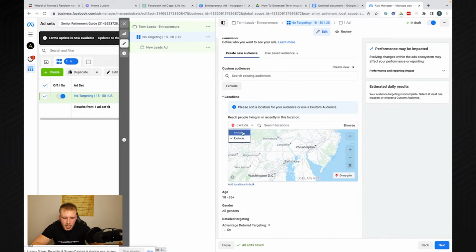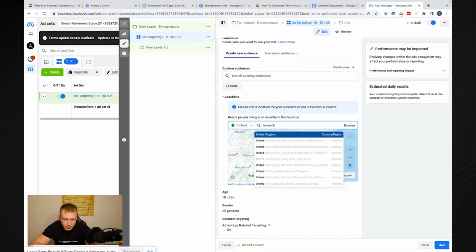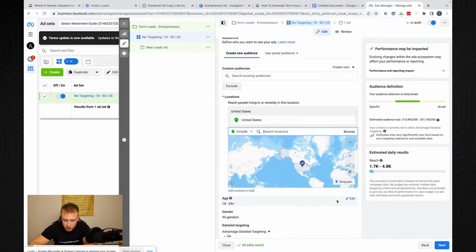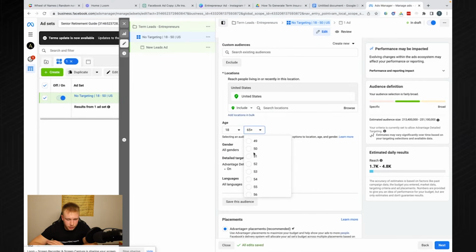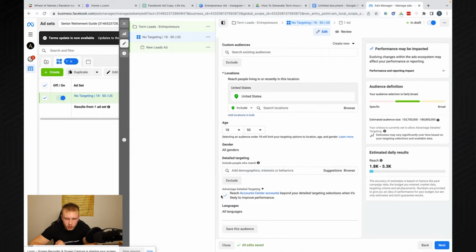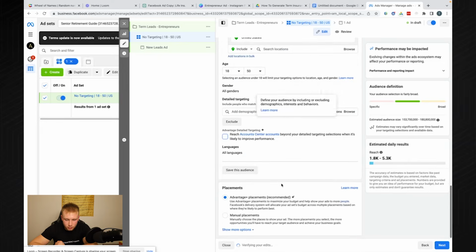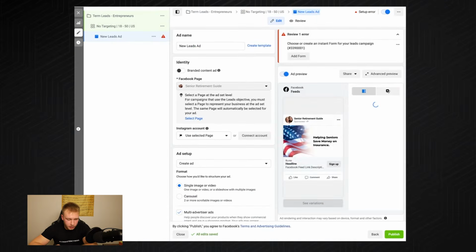But in this example, I'm not going to do any of that. I'm just going to do the entire United States. And then for the age, you can just adjust that. We'll go 18 to 50 in this example. Whatever your term product goes up to, that's what you want to set it. I always turn advantage detailed targeting off, and then I leave genders blank. Always have advantage placements. Never do manual placements. Then hit next. We're going to go to our ad.